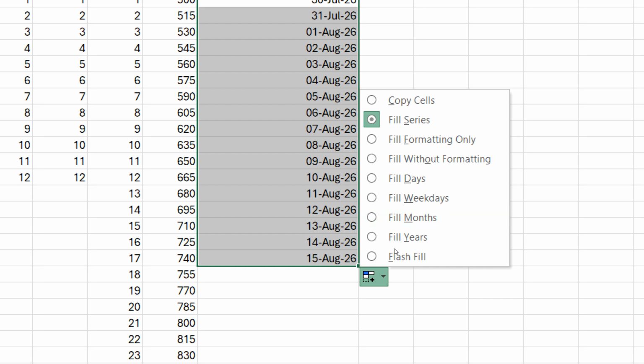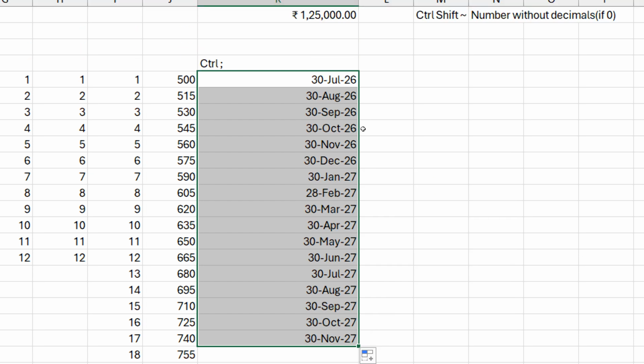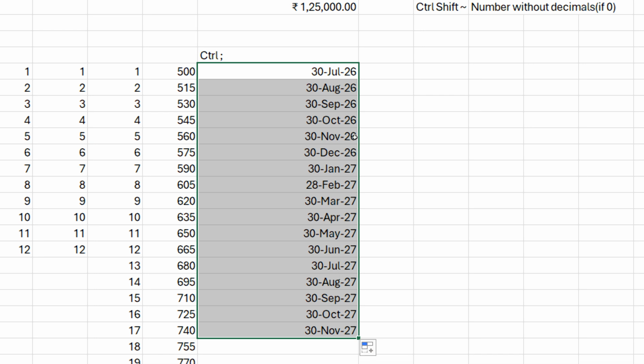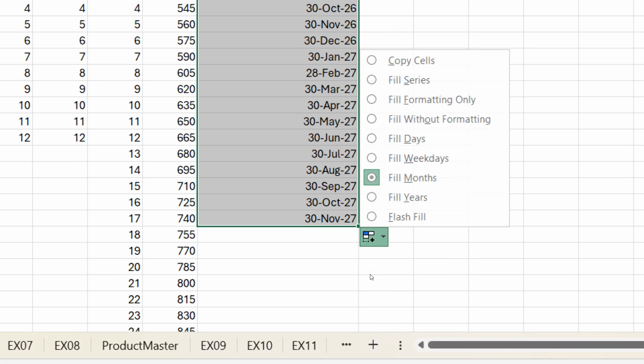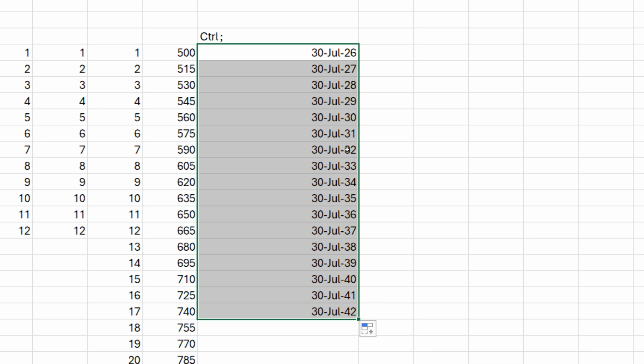Only the month name is getting changed. 30 July, 30 August, 30 September, 30 October, 30 November, 30 December, 30 January. Unfortunately, in February we don't have 30. That's why 28, then 30 March, 30 April, all the 30. Only the month names are getting changed. And I click here, years. Only the years. 30 July 26, 30 July 27. Monthly is this one. This one is yearly.